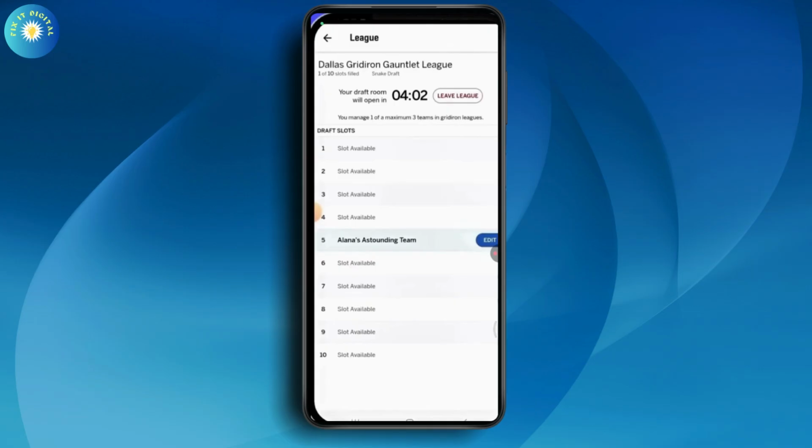You'll see a red leave league button on the top. You need to tap on it. A confirmation prompt will appear asking if you really want to leave. So you need to tap on confirm, and the app will instantly remove the league from your list and send you back to the home screen.